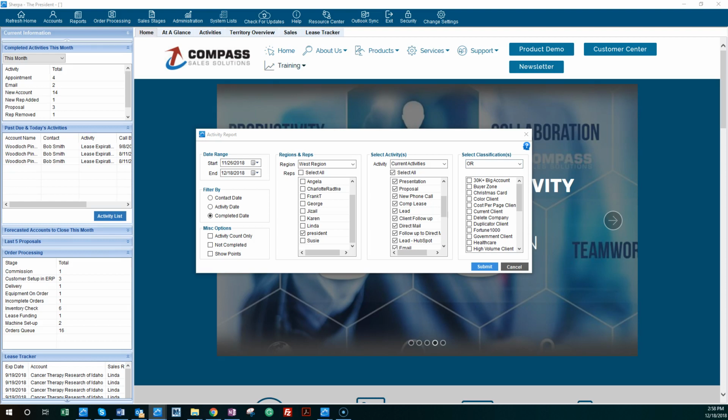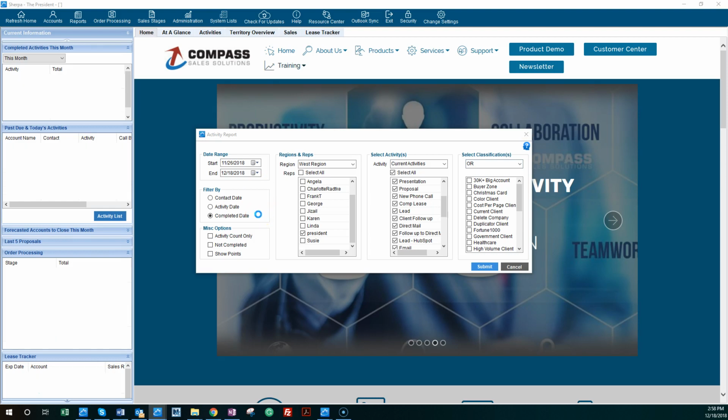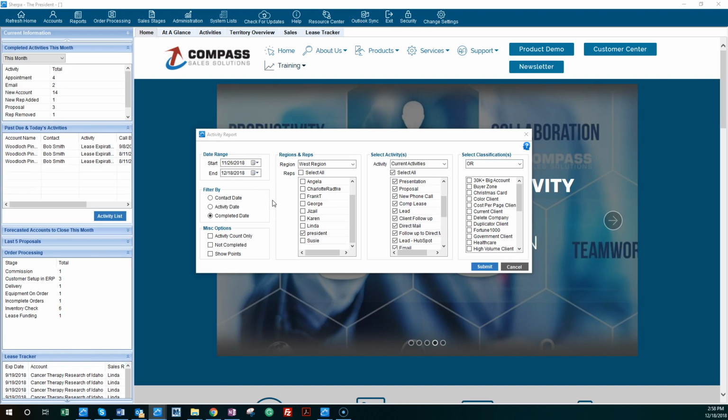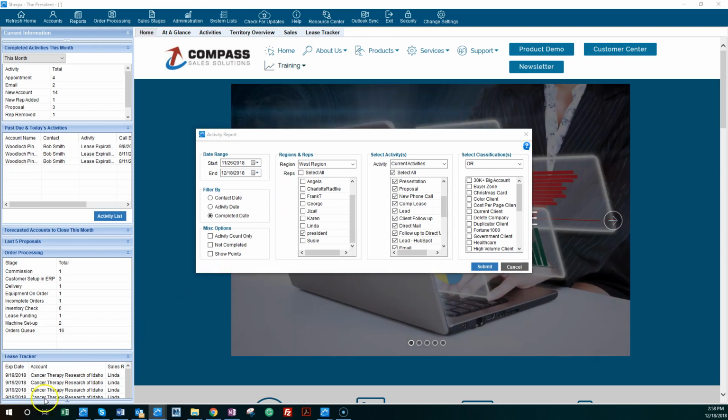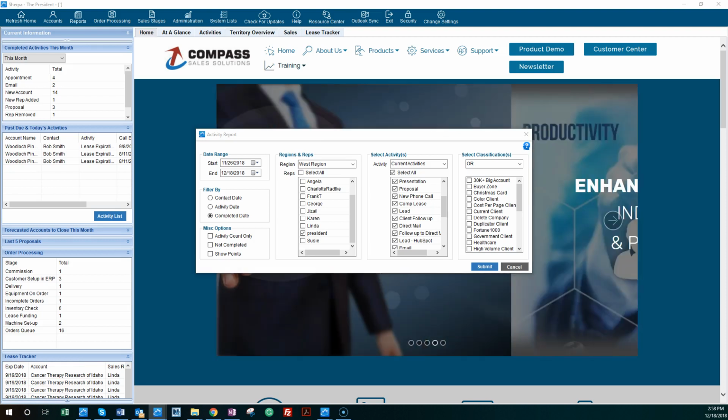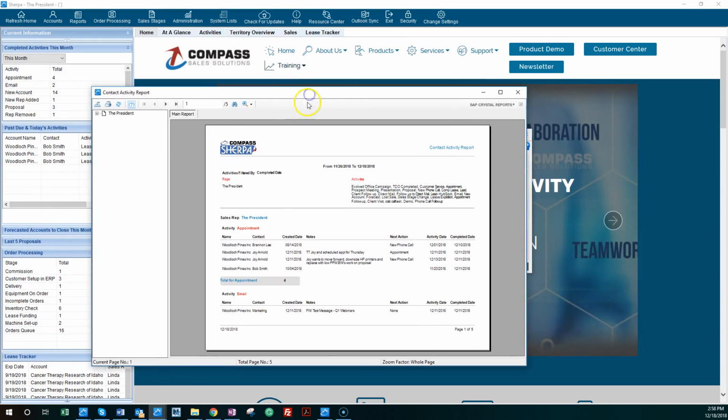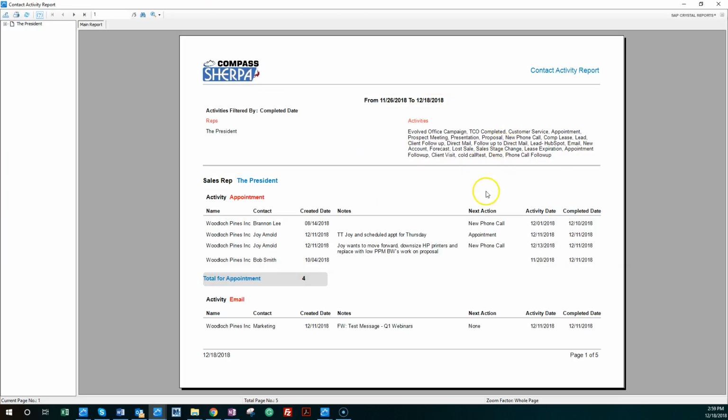And this is going to run the activity report for this date range that we've chosen. So we're going to be able to see what this sales rep has been doing in that period of time. And it's going to take a moment to populate here. It's still thinking. Okay, so here is our activity report. Again, it's in a Crystal Report.